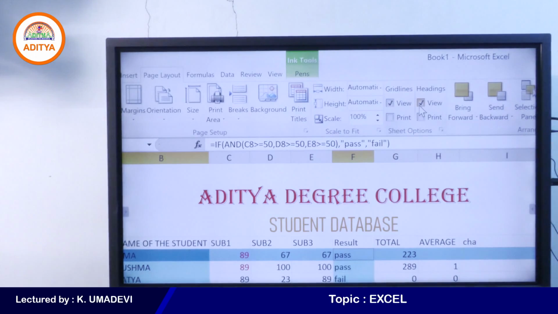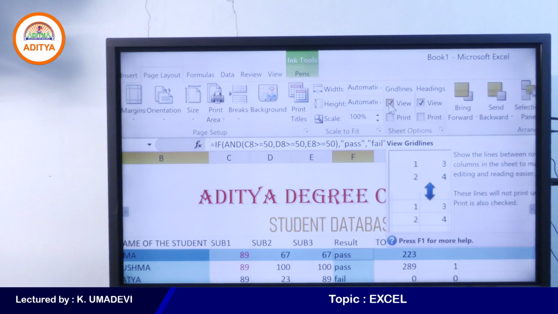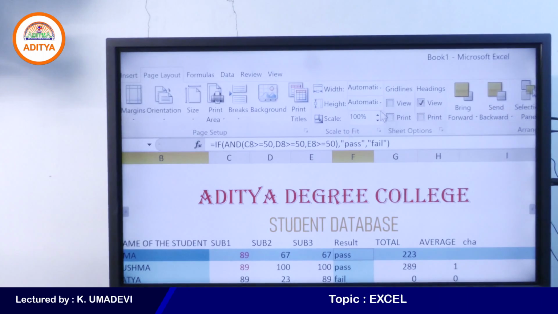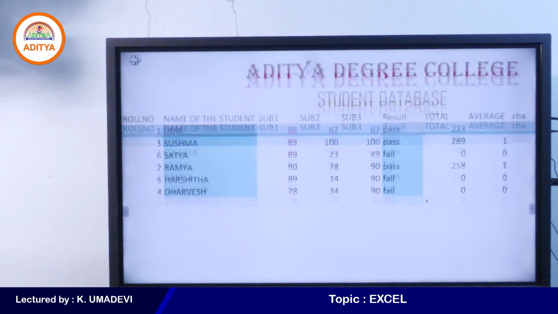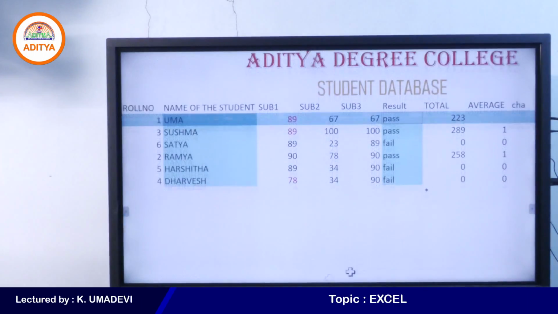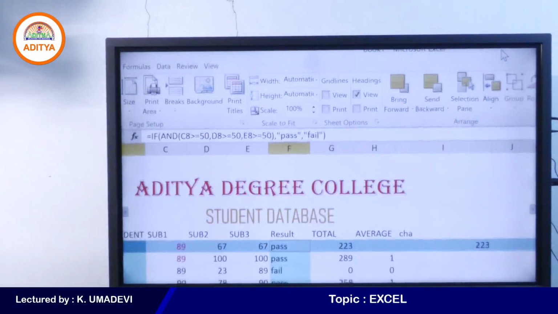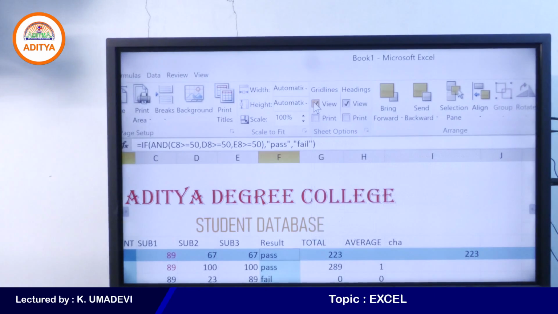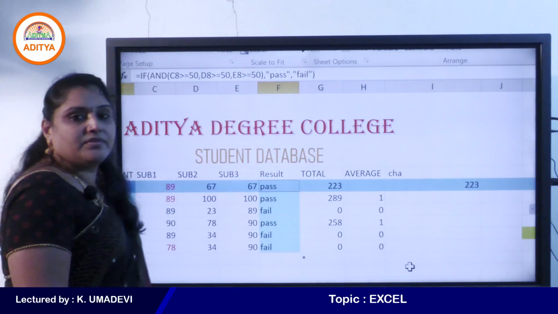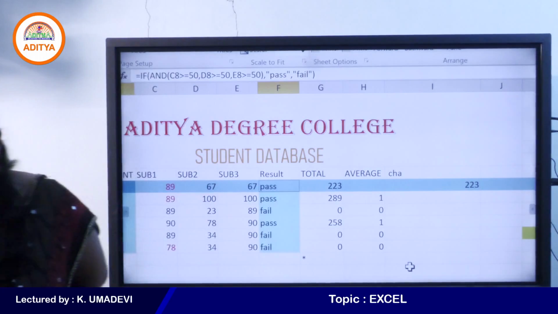The next group is sheet options. See, if you want to hide the grid lines, now the sheet looks like a normal page, right? So if you want to hide the grid lines, simply uncheck the view option. If you want to view the grid lines, simply click on view. Clear, students?